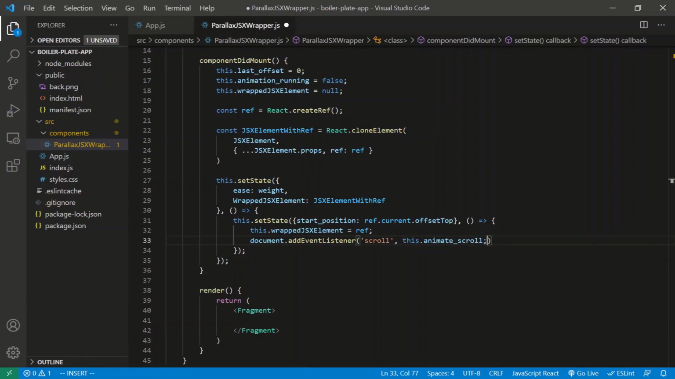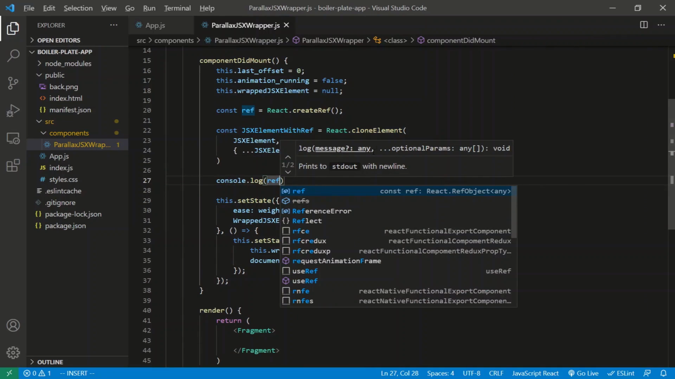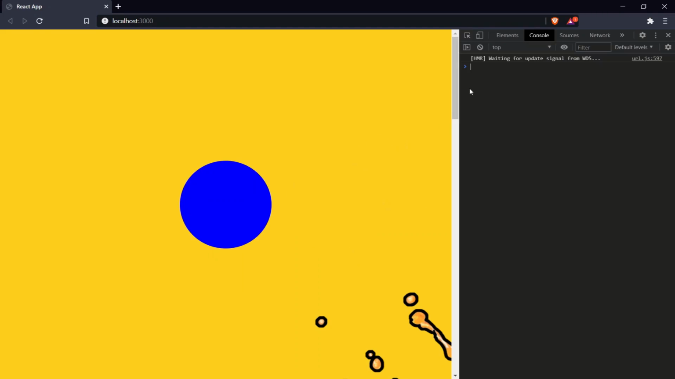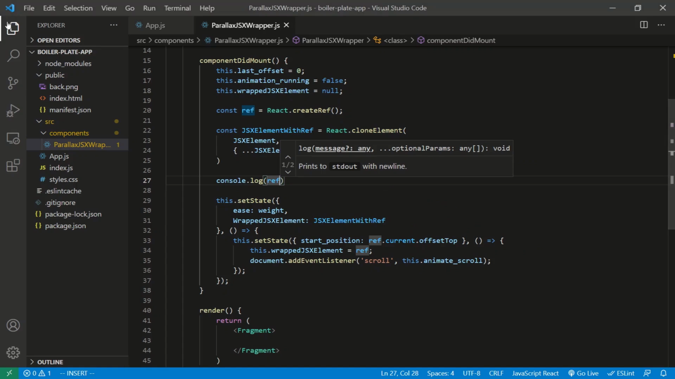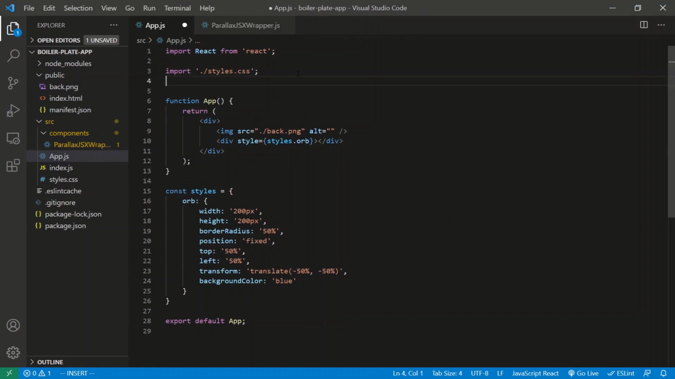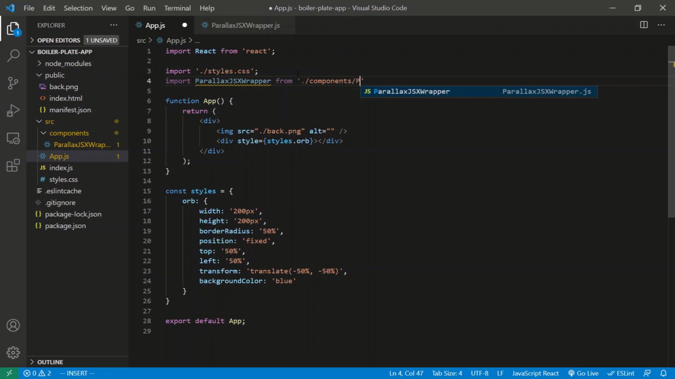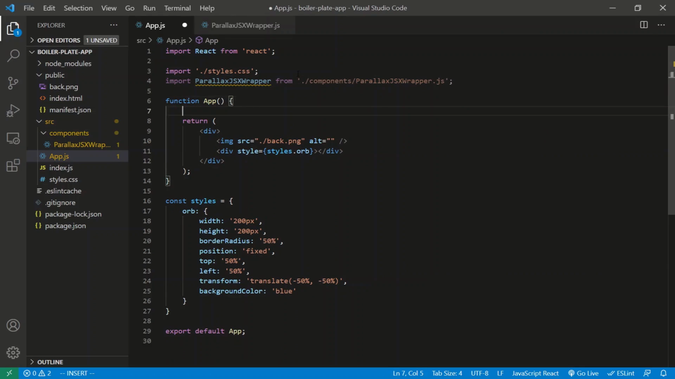All right, so what did I just write here? Actually, let me just show you instead of just talking about it. Let's do console.log ref. Let's save. Let's go back here, Control-Shift-J. And we have to call it. So the way this wrapper is going to work is this. Let's import ParallaxJSXWrapper from components/parallaxWrapper. We're going to use it like this.